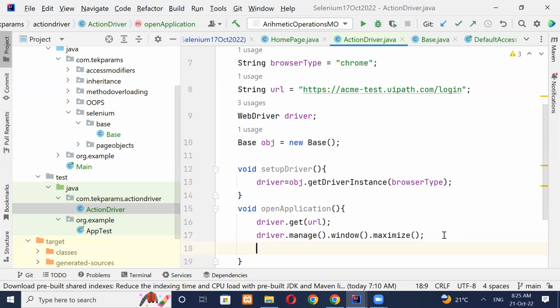But your application will still be loading, because this is the first time we are opening the URL. That means the application will take some time to load. Before that, it will go to the next statement. It will look for the window to maximize, but the application itself is not loaded, not opened. In that case, your script will fail at this particular step.